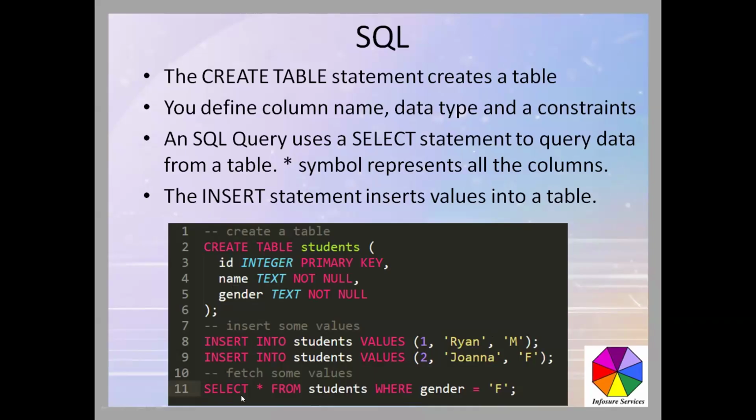Next, we are doing a select to read. I've inserted a few rows, now I want to read the rows. So you use select star from the student table where criteria, gender equal to F. Here you have select, from and where. These are all keywords. Star represents all columns, all three columns.